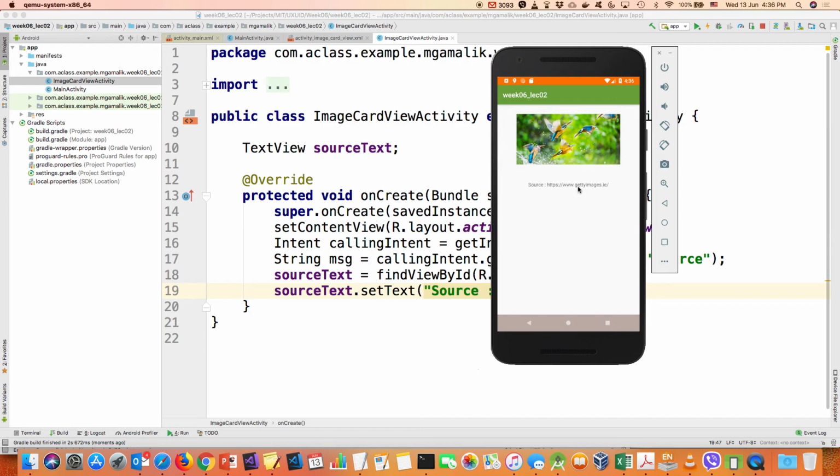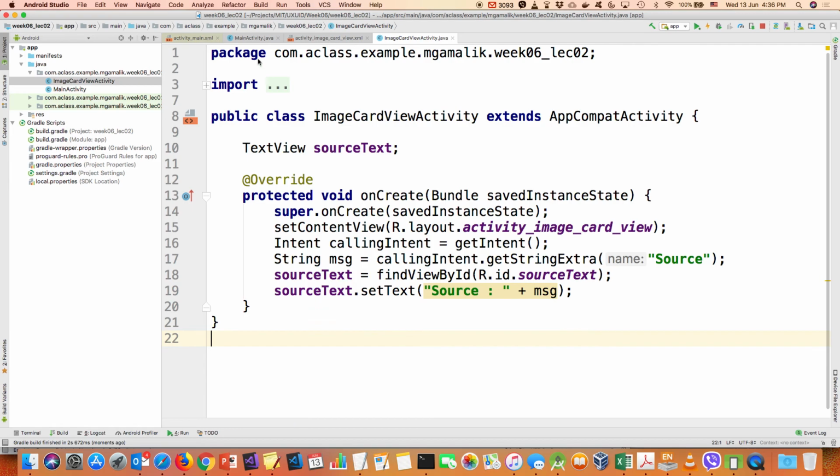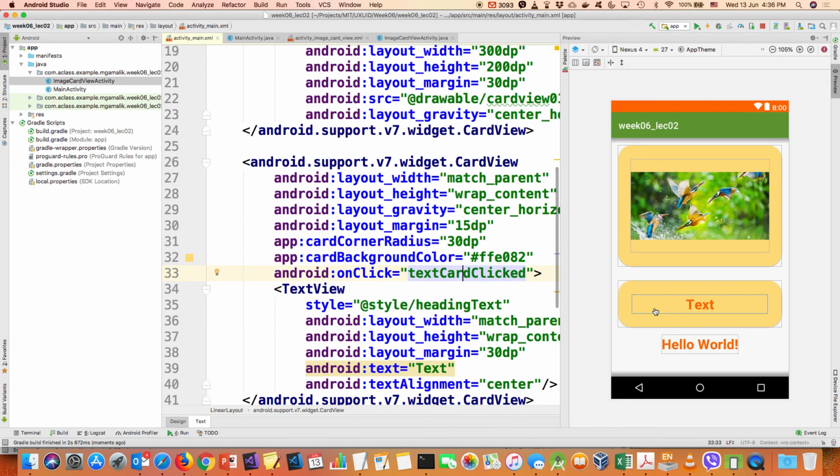So we have seen the card view. Inside the card view, we can put a lot of things. We have put only one thing here, but that's again a view group, just like your linear layout. We can put text, we can put images, we can put buttons.